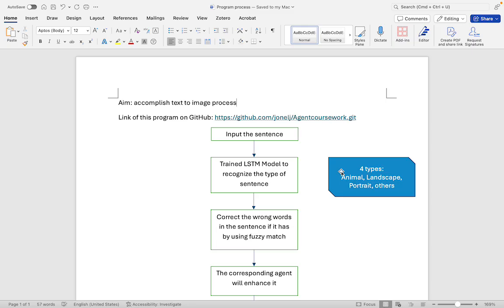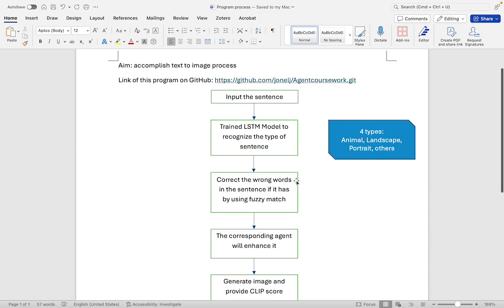My coursework aim is to accomplish text-to-image progress, and this is my progress published on GitHub. The first step is to input the sentence, and the second step is to train an LSTM module to recognize the type of sentence. I've designed 4 types: animal, landscape, portrait, and others.